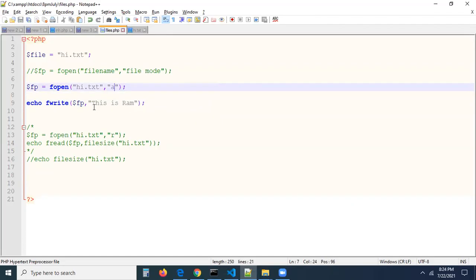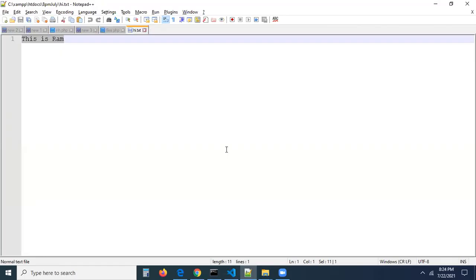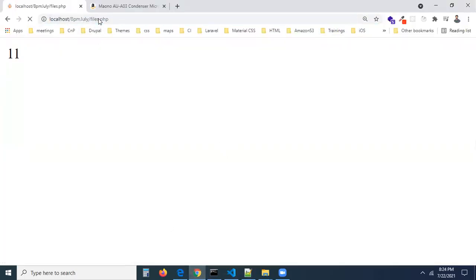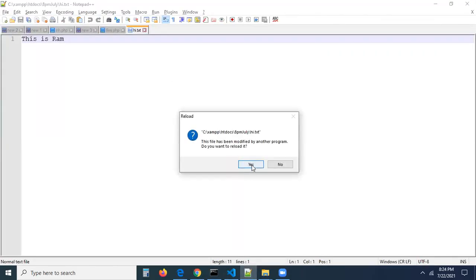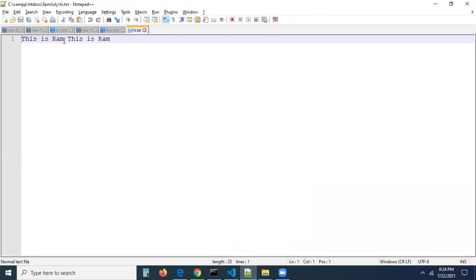If you open a file in append mode, then the content will be appended to the file. Already you can check this, I have rom already there. Now I'm going to execute the same file. You can see I executed it, this time 12. Now you can go and check the file. It is asking you to reload. Now you can see this is not overwritten this time.